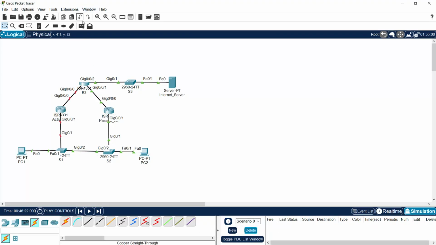The same way, let me try from PC2. It will work, no doubt. S2, then passive R2, R3, S3, and the internet server, and back to PC2 through our backup route. Perfect.